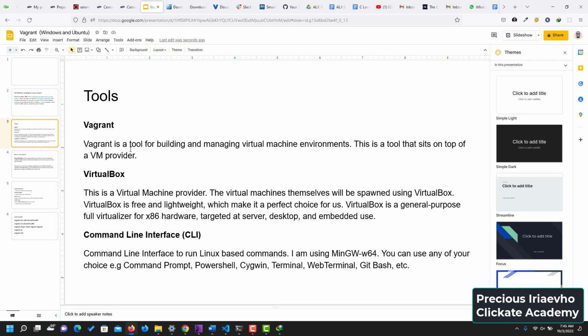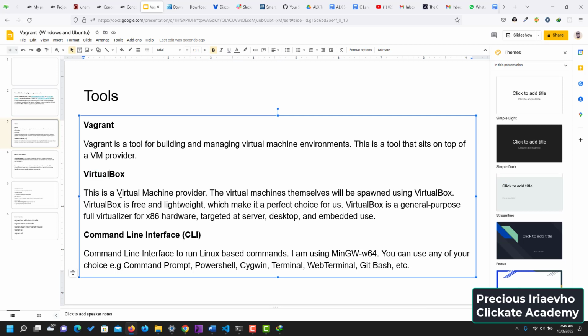Now, for us to create a virtual machine, we'll be using Vagrant, VirtualBox, and a command line interface. So I'm going to show you how to download that. So Vagrant is a tool for building and managing virtual machine environments. This Vagrant sits on top of your virtual machine application. In this case, we're using VirtualBox. So VirtualBox is a virtual machine provider. Simple as that. What it does is it gives you an opportunity to spawn a virtual machine using VirtualBox.